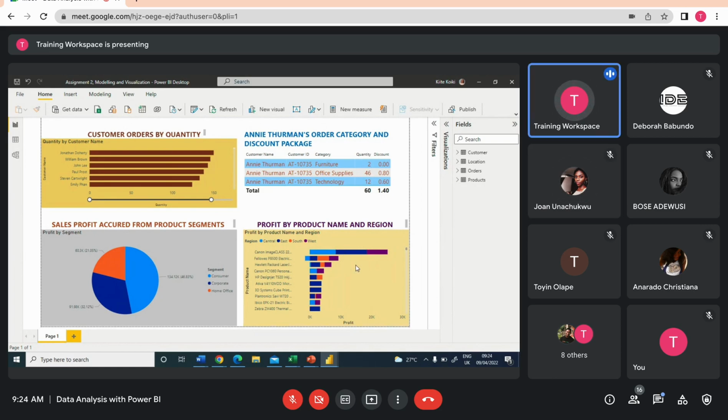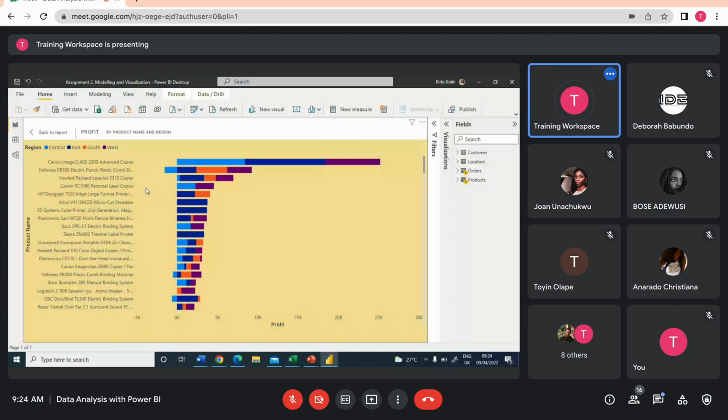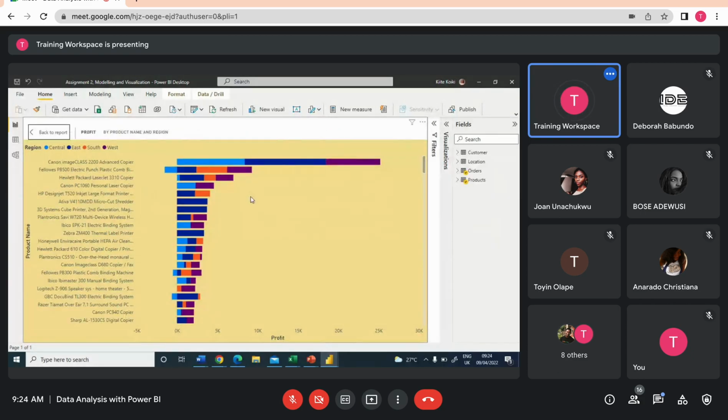Profits by product name and region, right? So this visual is a bit confusing to me, because I find it hard to understand. Saying for Central, their profit is this amount and this amount and this amount, but then I can't tell what is higher in which category or where it is higher and things like that.